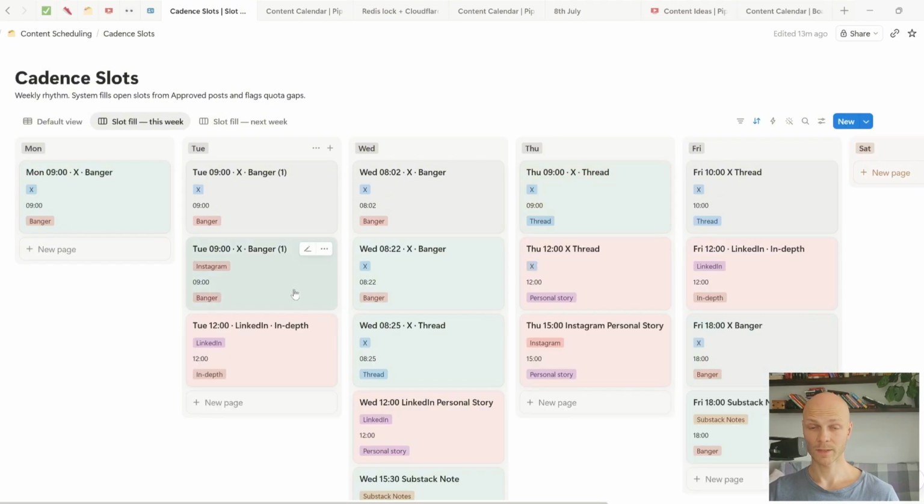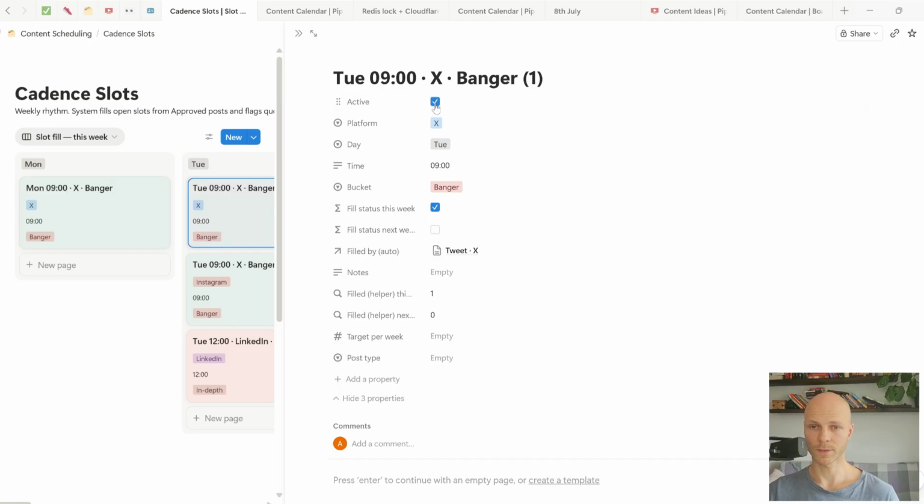Then the second database is for the posting calendar. Here you add your desired posting schedule. Where do you want to post, on which days, which platforms, and it's color coded so you can see if it's enabled or disabled.